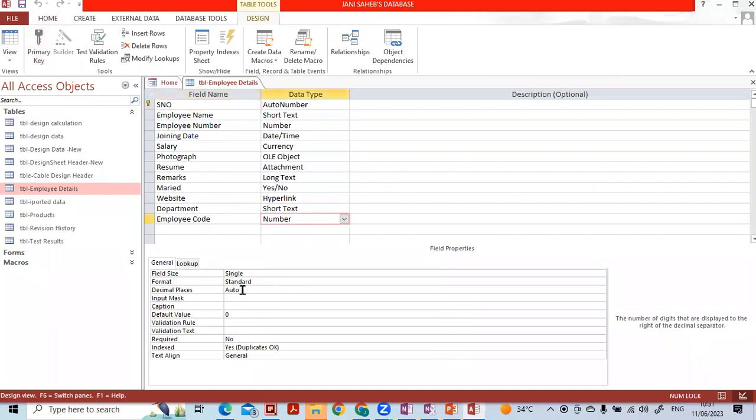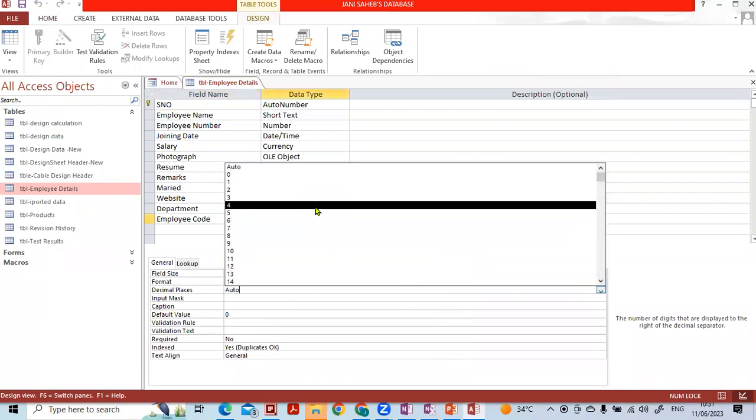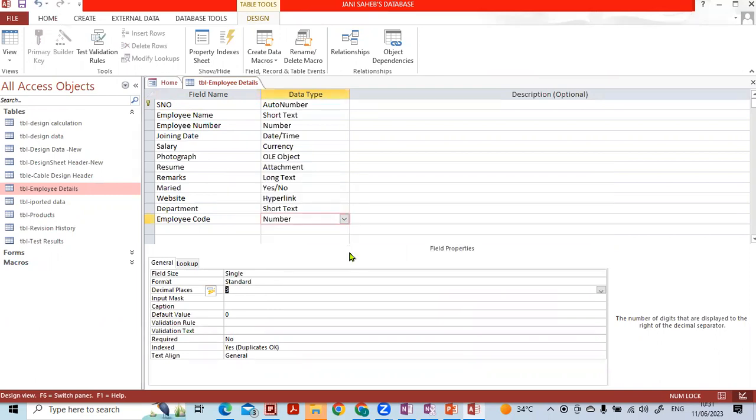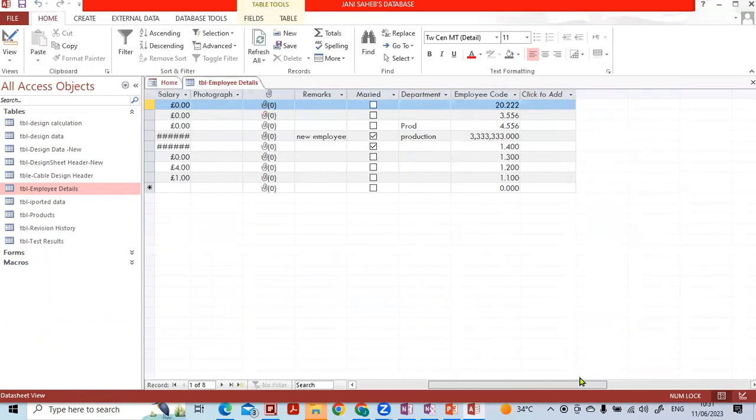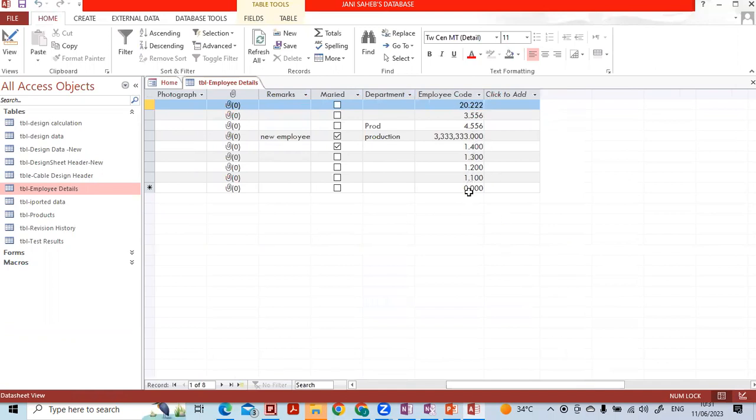Now you have an option here for the standard decimal places. It is given as auto. So you can select how many decimal places you want. For example, I want 3 decimal places. So select 3 and then see what happens. Say close, open.